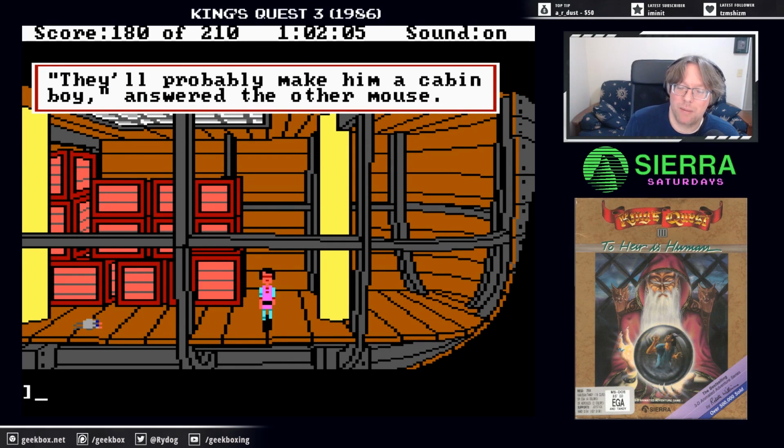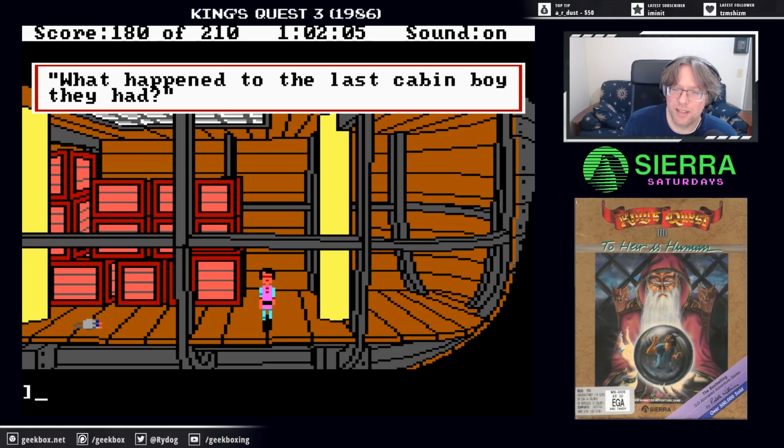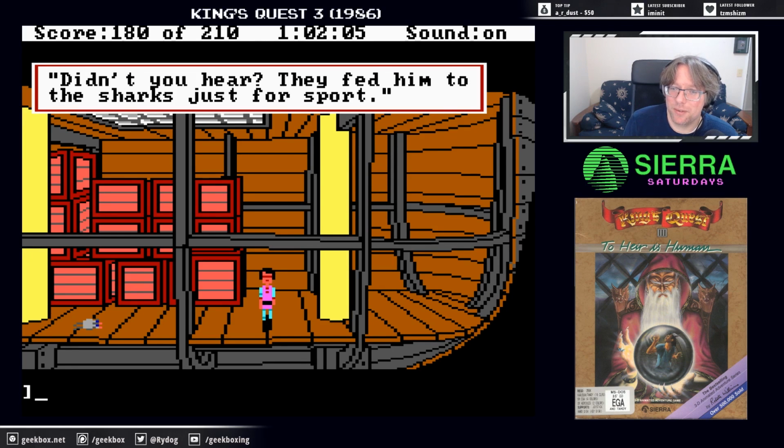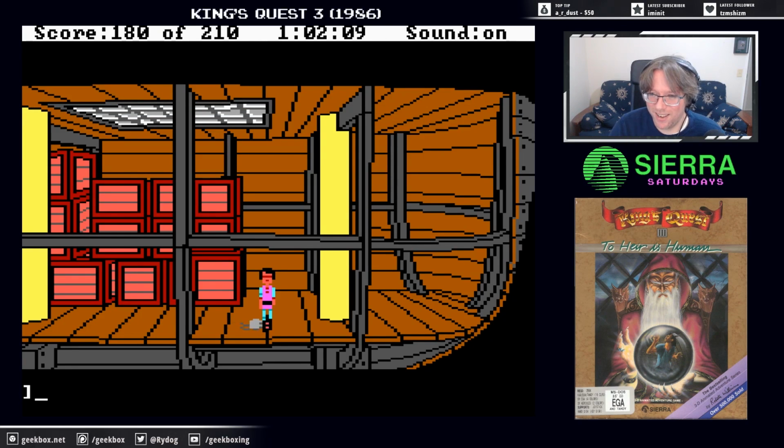"They'll probably make him a cabin boy," answered the other mouse. "What happened to the last cabin boy they had?" "Didn't you hear? They fed him to the sharks just for sport." That's great. That's a good one.